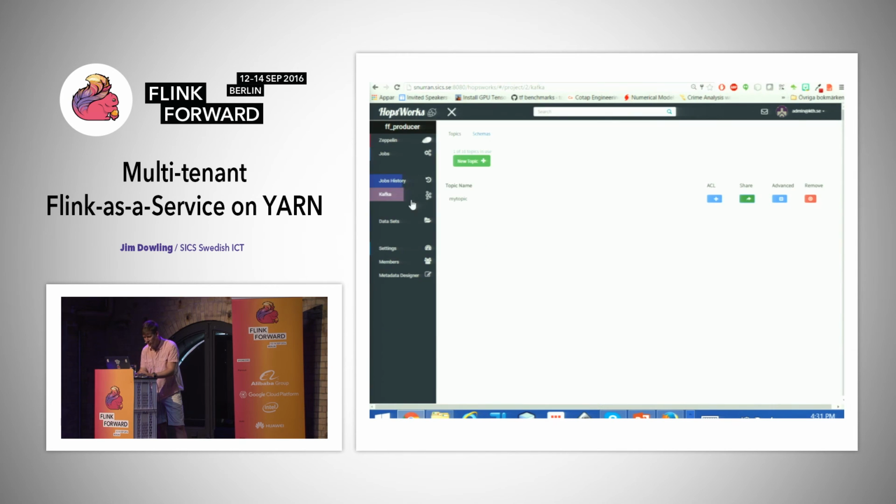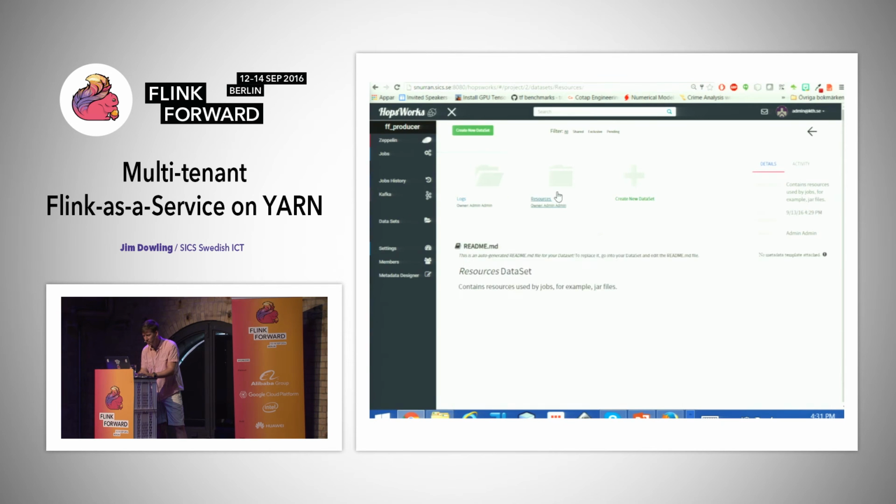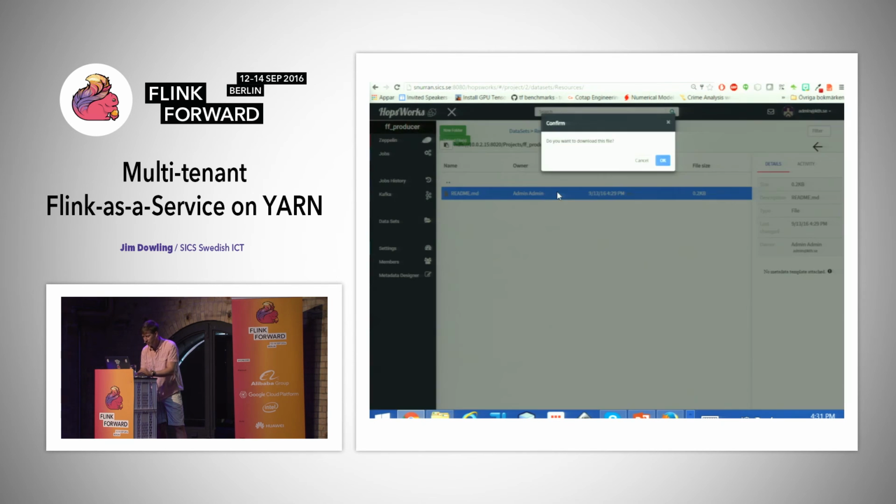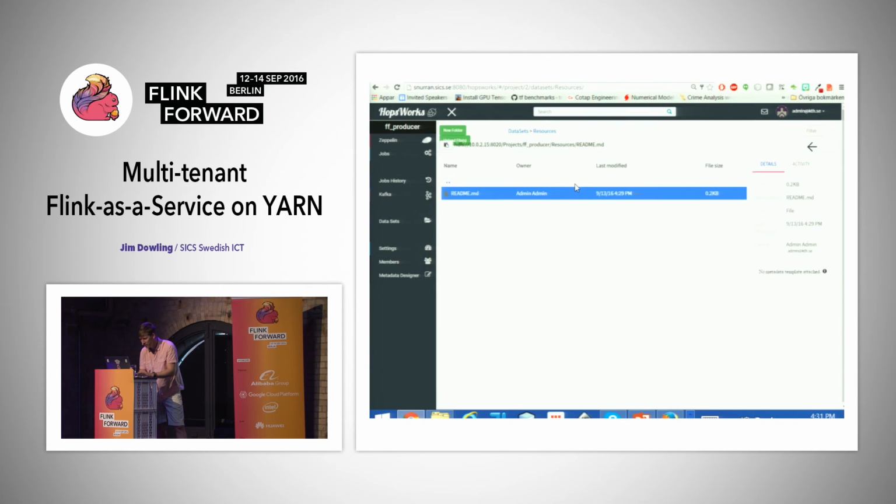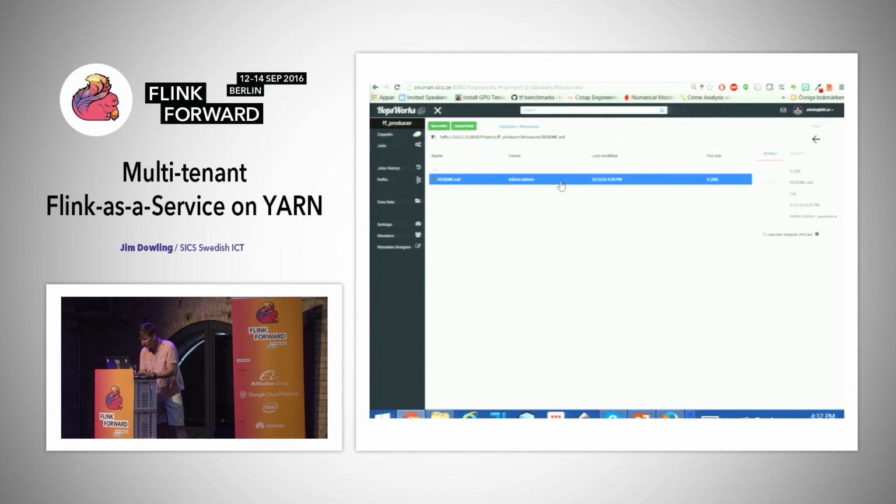So to run my job, I need to upload some data. I need to upload my jar file. This jar file you can build yourself. I need just to zoom out a little bit. I'll just delete that one there. That's just a README.